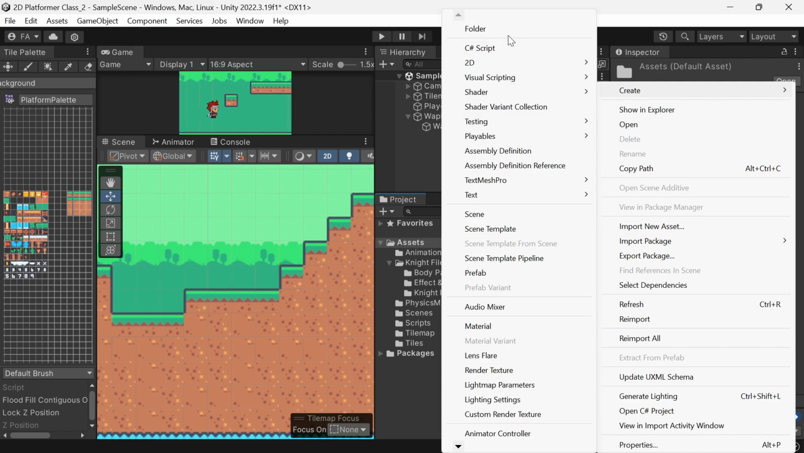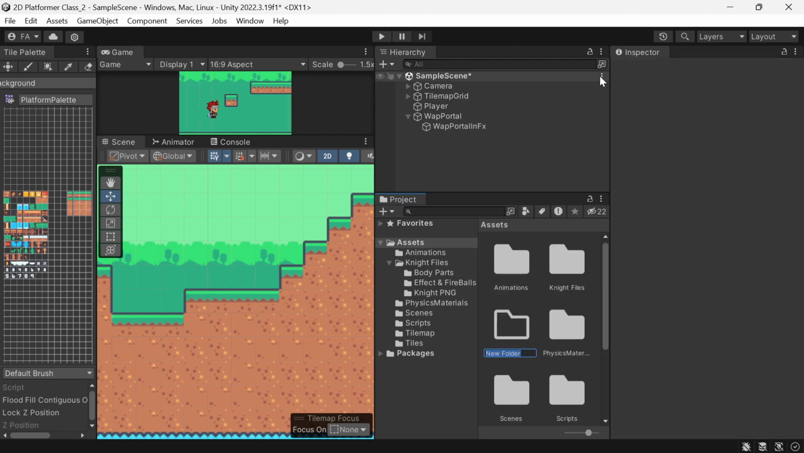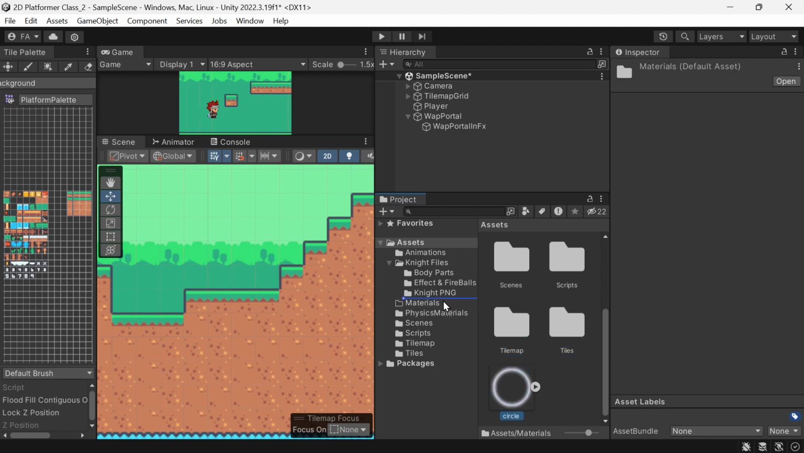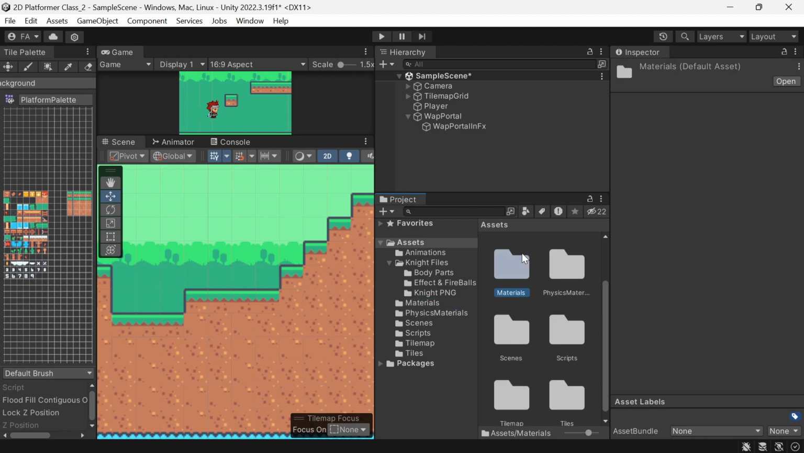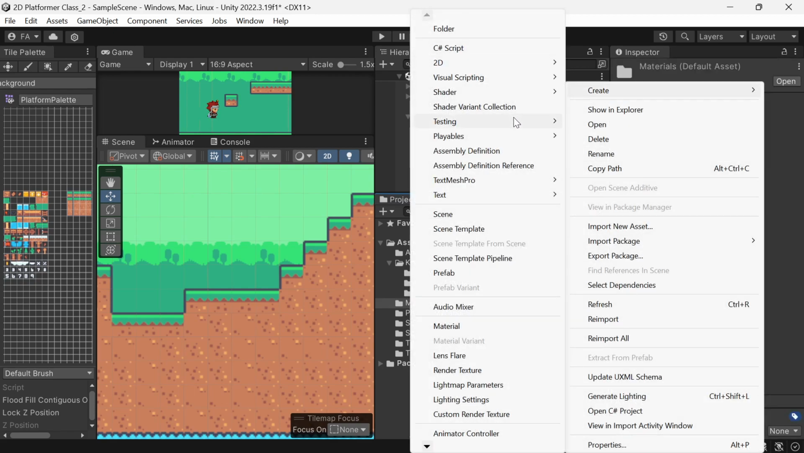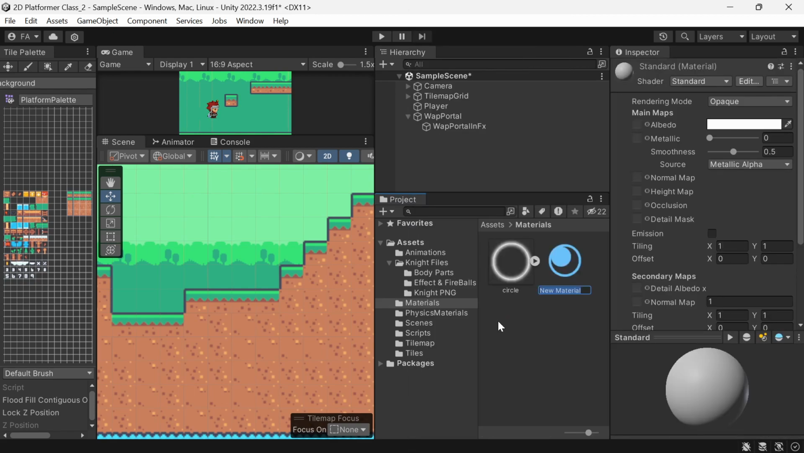I'll create a folder just to keep things organized. Visual materials. Okay, and I'll drag this circle to materials. And then we'll create a material out of this circle. So right click, create, and then material. There. Okay. I'll name this warp.